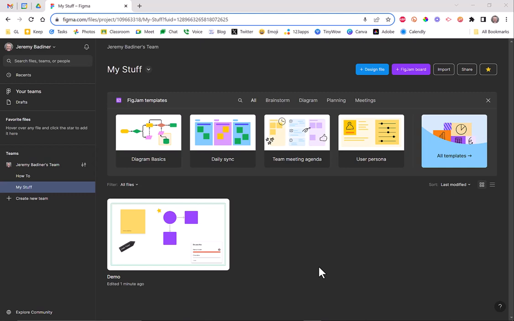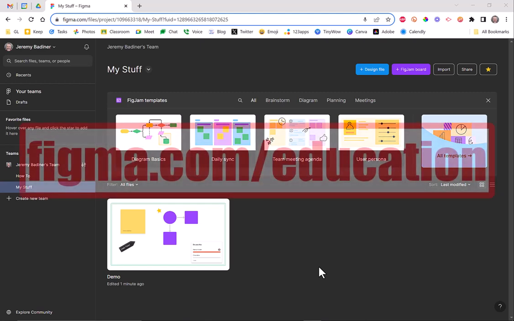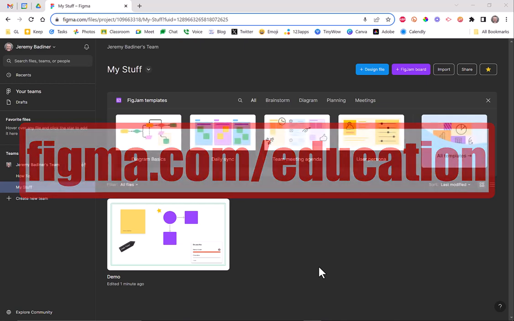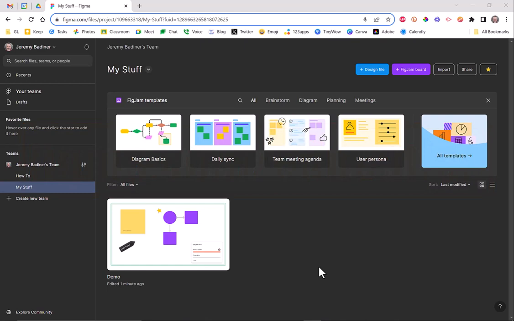So once you make your account, you'll want to go to figma.com/education. You want to make sure you get a verified educator account because then you get all the toys and all the abilities to it. It does have to be an education account to do that. But once you're set, you are dialed in and this thing is awesome.